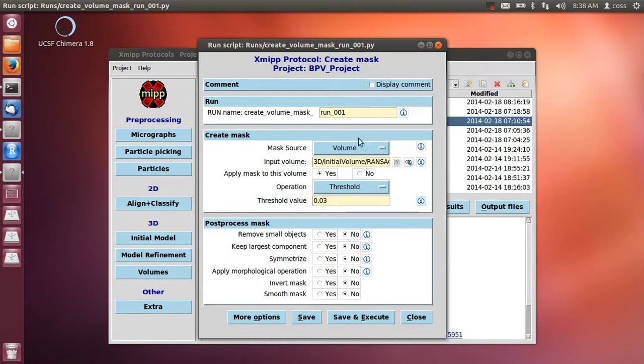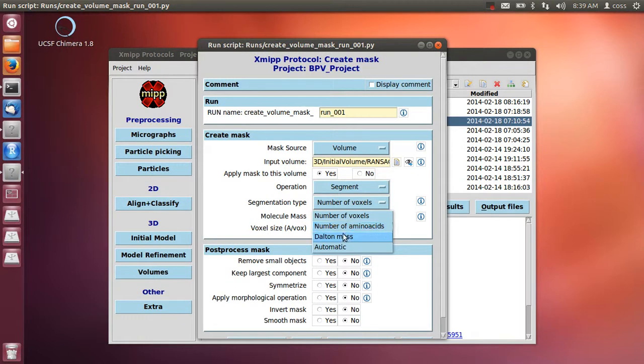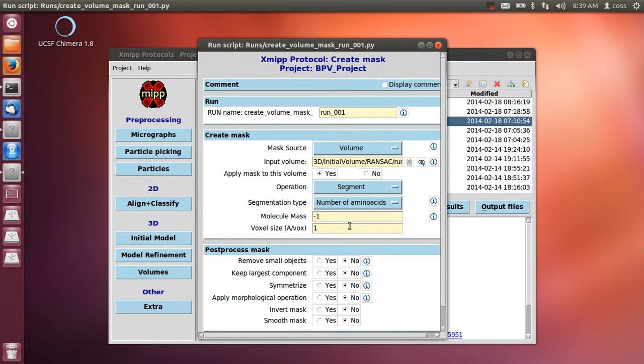So this is if you construct your mask using a threshold, but there are many other possibilities. For instance, you may segment your volume, and the segmentation can be done automatically. Many times it works. Some other times it does not fully work automatically, and it cannot find the right threshold. Or you may use a number of voxels if you know it, or the mass in Daltons, the number of amino acids, or whatever.